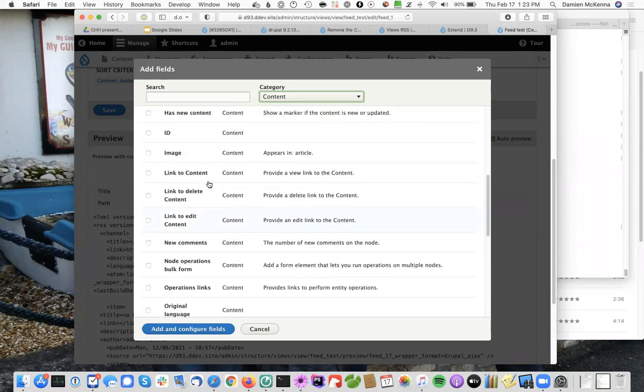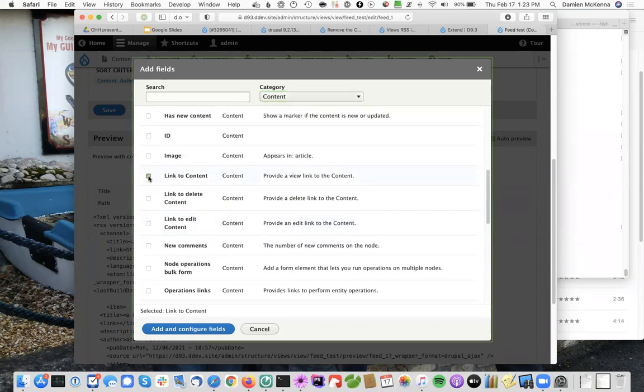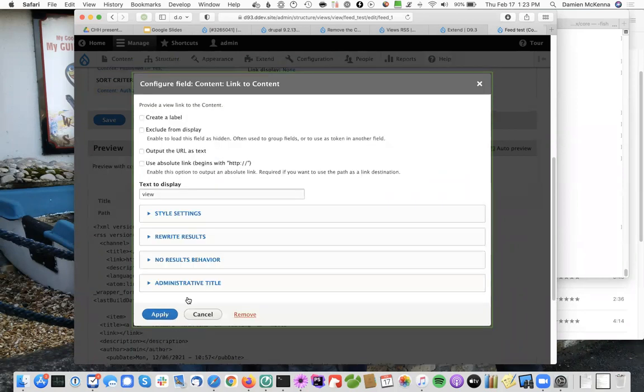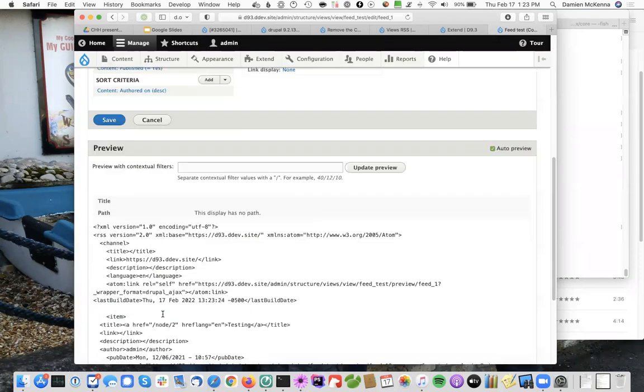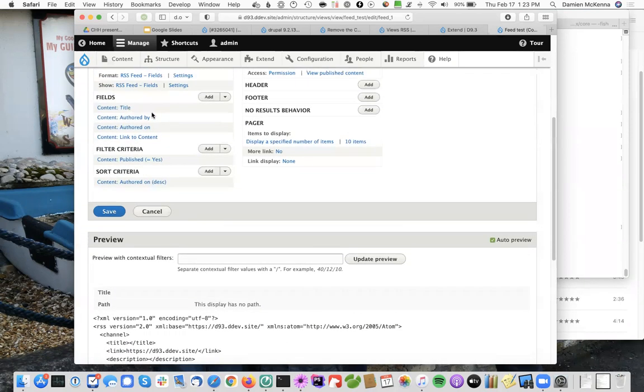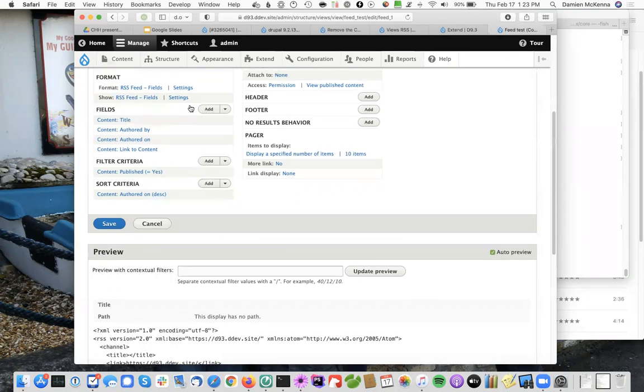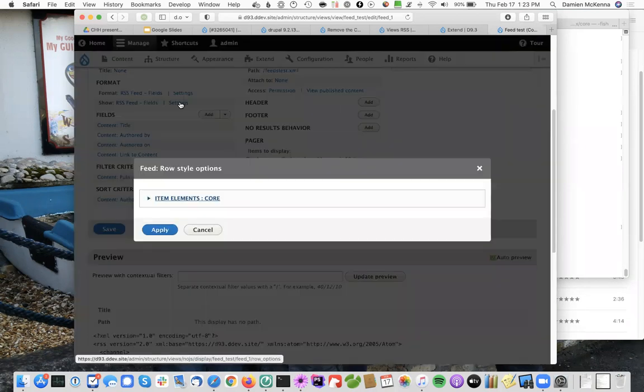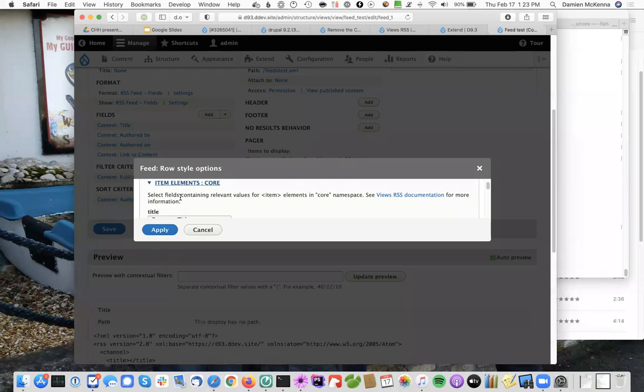Link to content. It was renamed. I was setting it up the other day on a Drupal 7 site, and on Drupal 7 it's called content path. And here it is on Drupal 9, link to content. So let's go back into the item elements and change the link to link to content.